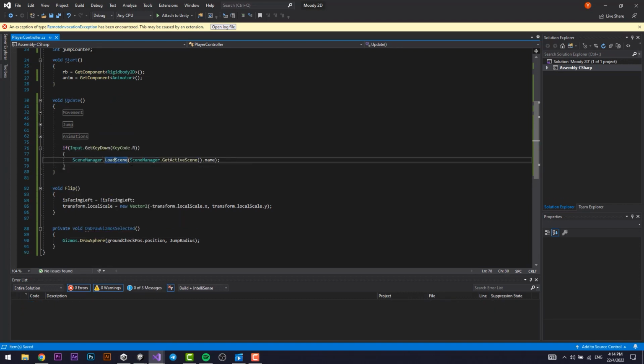So SceneManager.LoadScene, what scene do we want to load? We want to actually load the active scene. So the active scene method, and we want to get the active scene's name, and we want to load it. So we want to load the current scene. So basically it's just a fancy way of saying restart our scene. That is when the R key is pressed.